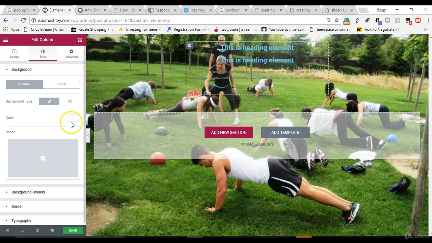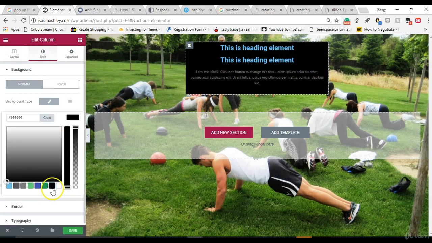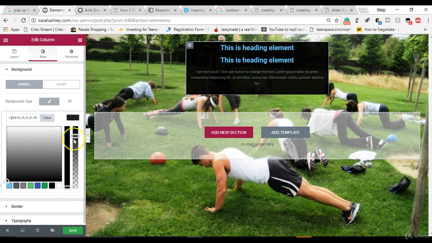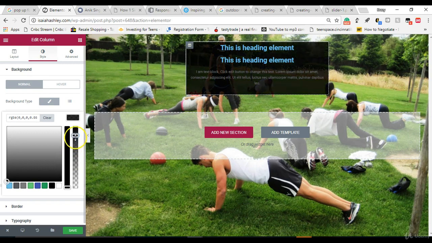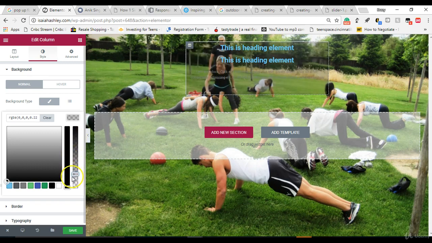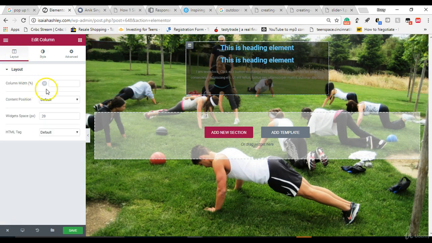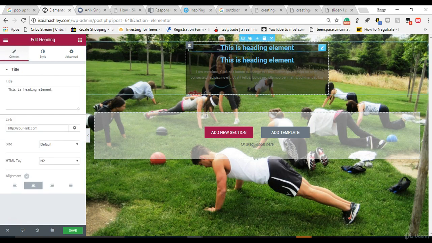come to style, color, black. And then bring this down. The more we drag it, the more transparent it becomes. So all the way up is fully opaque, so you can see the transparency. So we need to match the transparency with the other image we're trying to do. Then if we want to, we can also come back to the column and expand the width or bring it out. Okay. So let's go ahead and edit the top part.